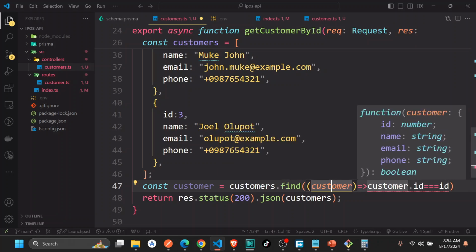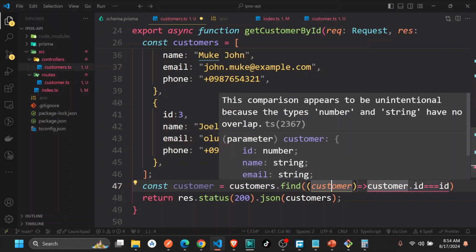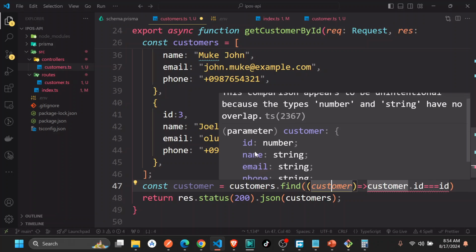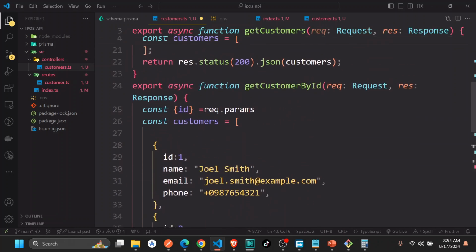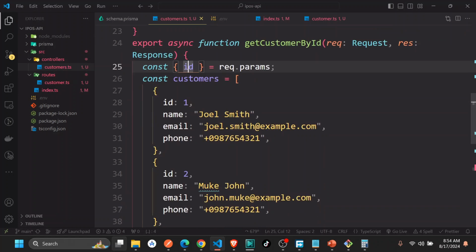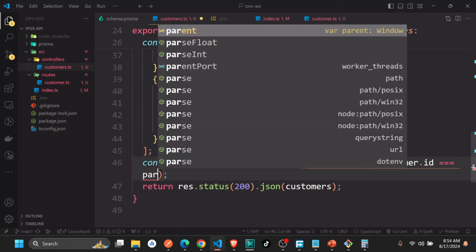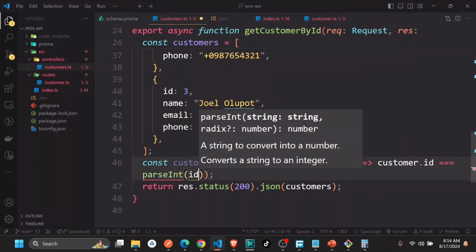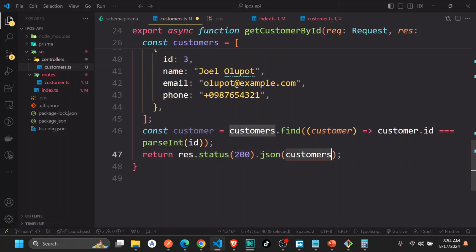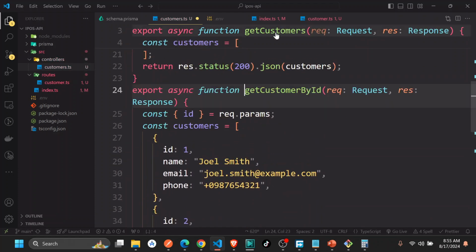So okay, they're saying that comparison types number and string have no overlap. Okay, so this one is supposed to change it. This one comes when it is a string. So can we just say int? I can convert it here, to pass int of ID, just like this. And then let's go ahead and return the customer, just like this. So we have this get customer by ID.